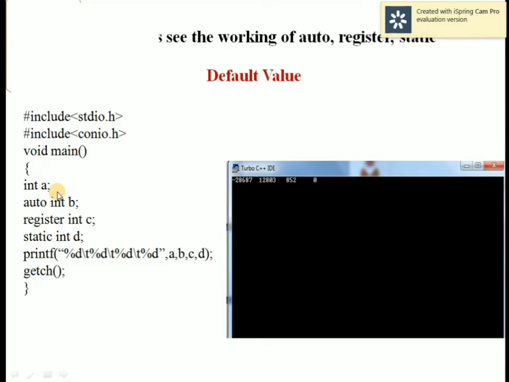So what will be the default value of automatic? It is random value, that is garbage value. Again b is of auto. Auto means automatic class, so its default value will also be garbage value. Then is register c, that means c is a register type, so its default value again is garbage. Last one is d is static, so default value of static is 0.